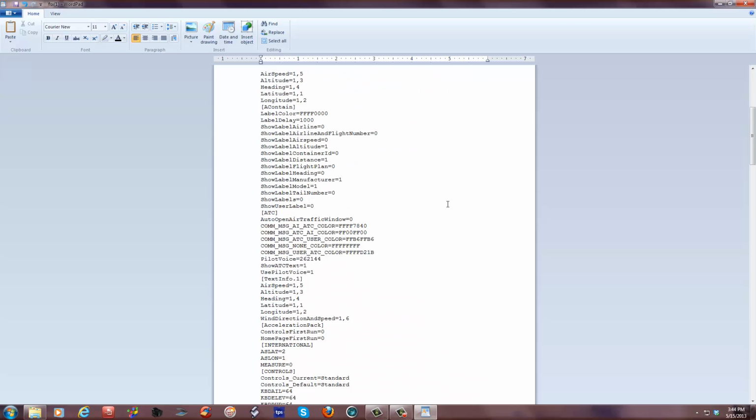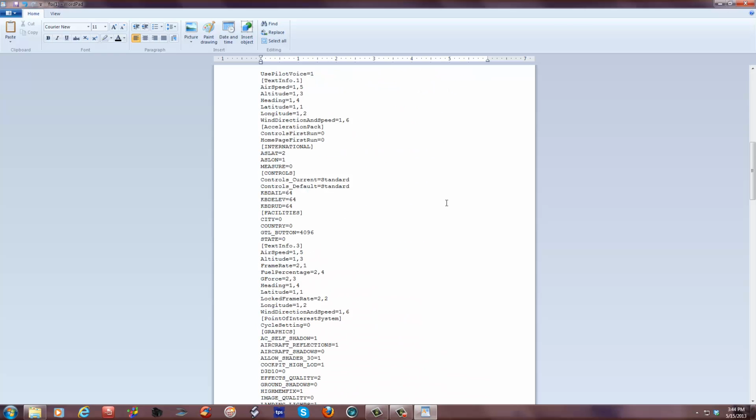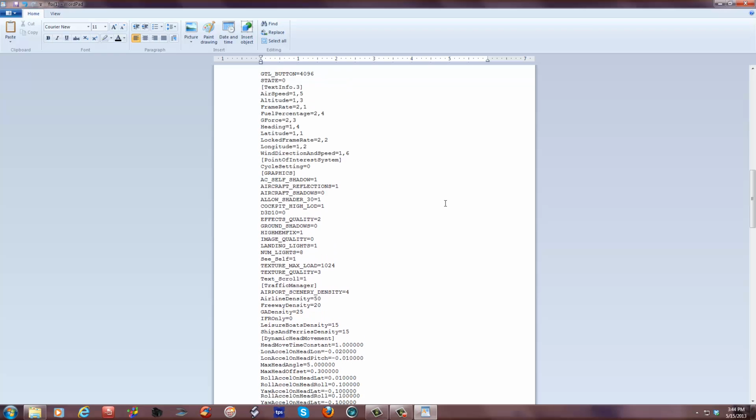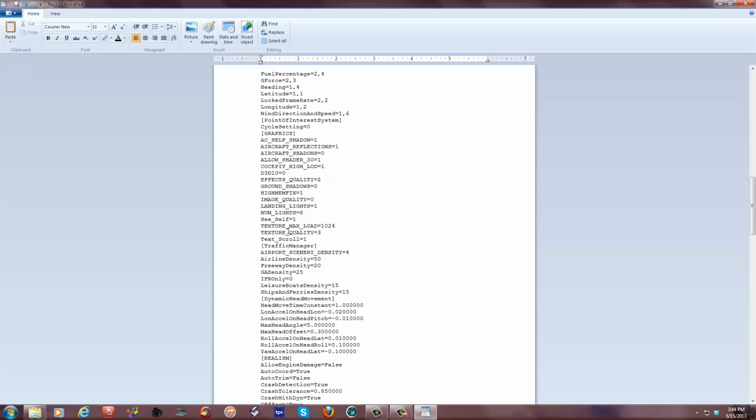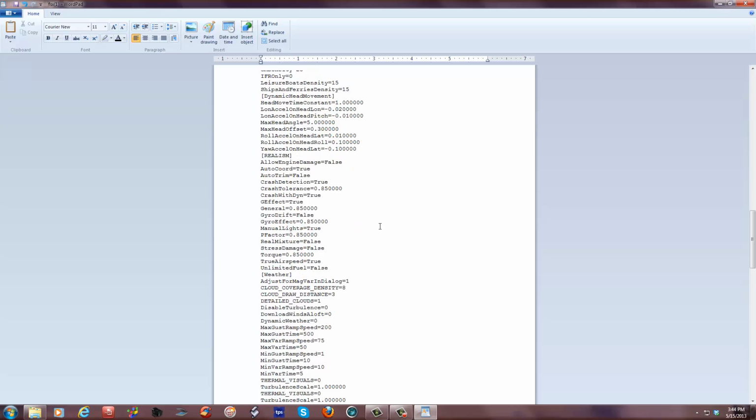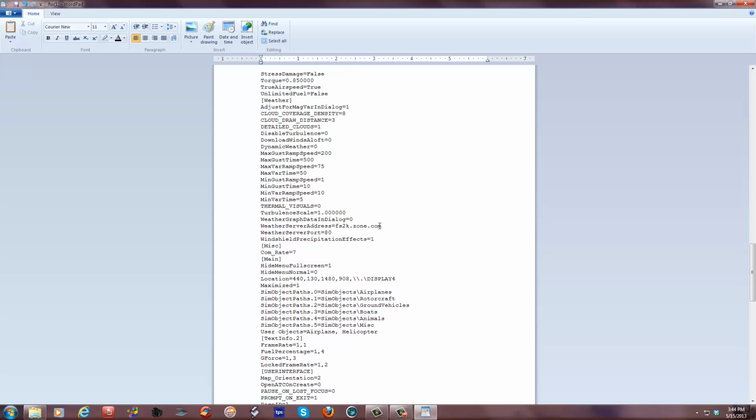Okay, so let's go see what else it did, which it told you already, but I like to check. There's the high mem fix it added. See, text max load 1024. You want to change that to 4096. Okay, and go down.